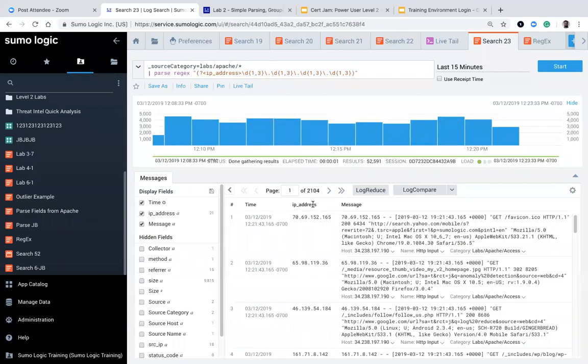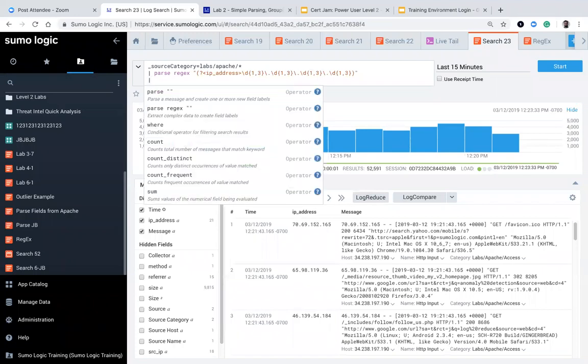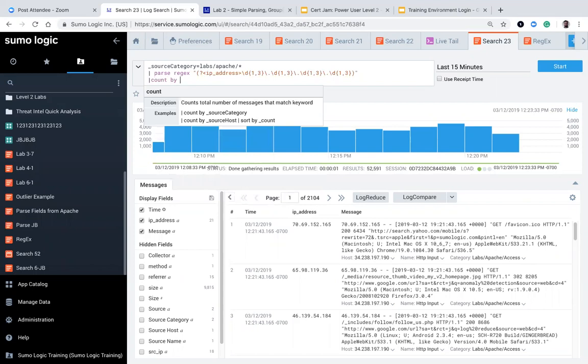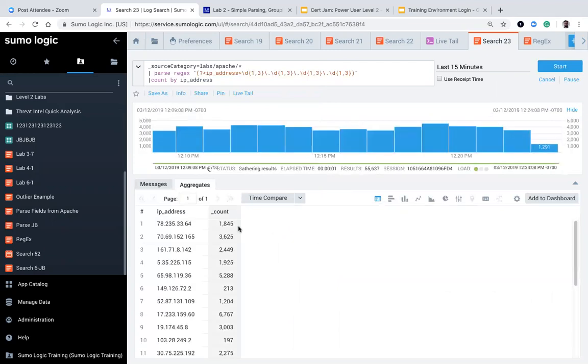Now that I have a field called IP address, I can count those IP addresses in the same way that I just counted by source. So instead of counting by source, I'm just going to do count by IP address, because the system knows what an IP address is, it knows how to locate it, it knows the values for an IP address, and now it can count all of them up. And now that we're doing count, we're going to get the aggregates tab, and now we see there were 1,800 count for this IP address, 3,000 for this IP address, so on and so forth.